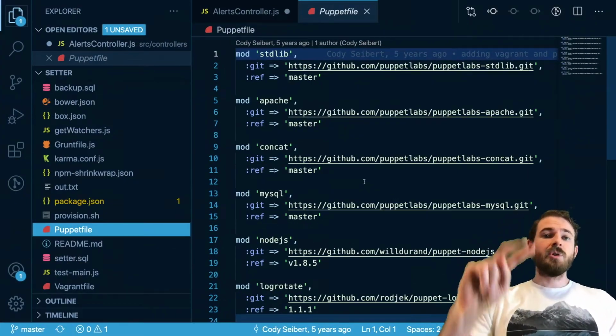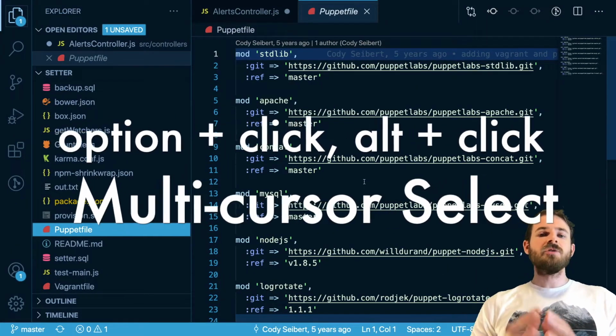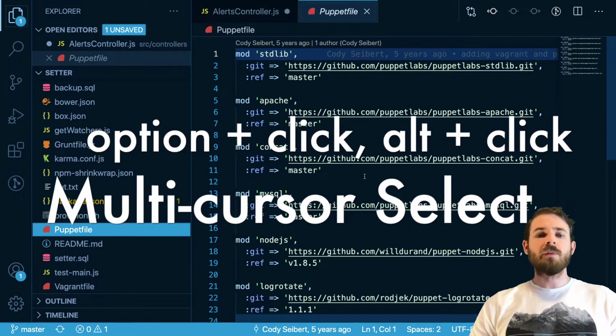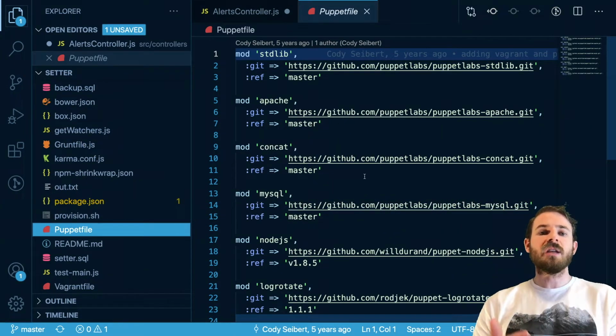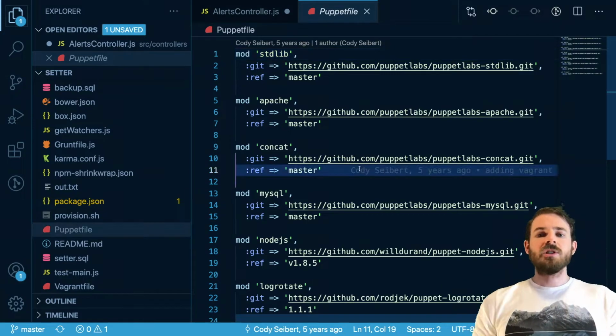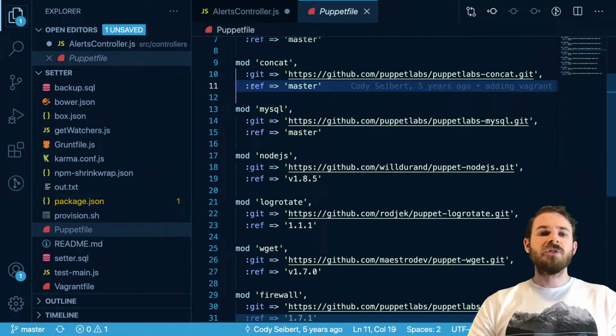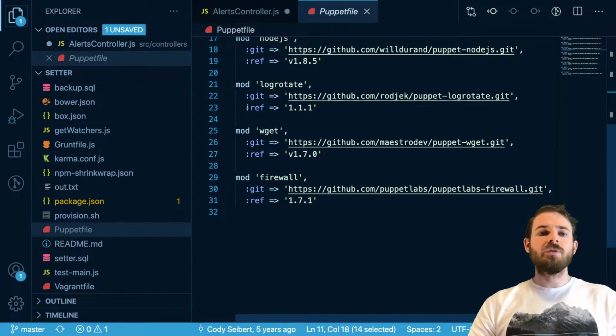So shortcut number 2 is the multi-cursor select. So I use this one a lot as well, but it's more used when I'm trying to edit a file that has a lot of occurring patterns or substrings that I need to just kind of select all and replace. So let's look at this Puppet file for an example. Let's say I needed to append a particular property at the end of all of these references.